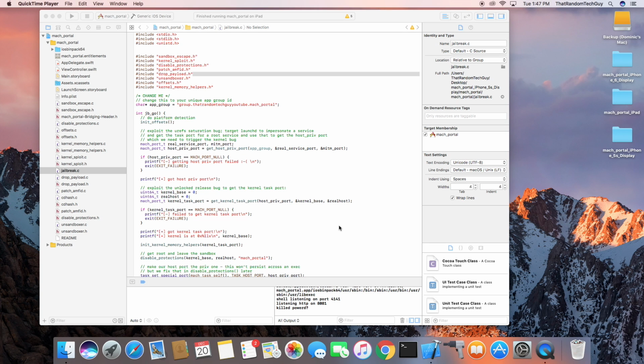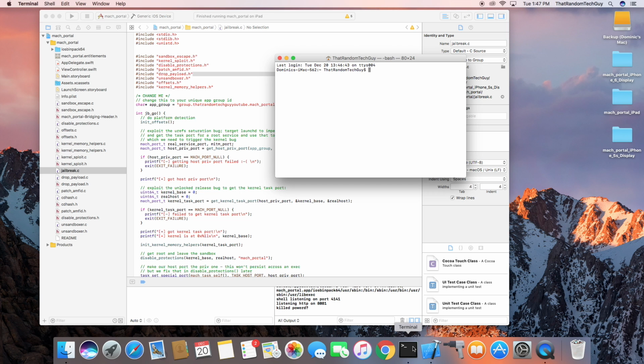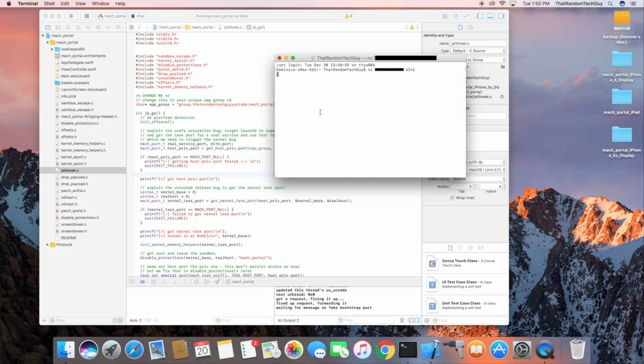Now to remotely connect to your device, make sure that the app is open and open Terminal. Now type nc, space, the IP address you wrote earlier, space, 4141, and then press enter. Once you press enter, there should just be a blank prompt, a command prompt. Even though it looks like nothing happened, it has connected to your device and you are in the root directory.